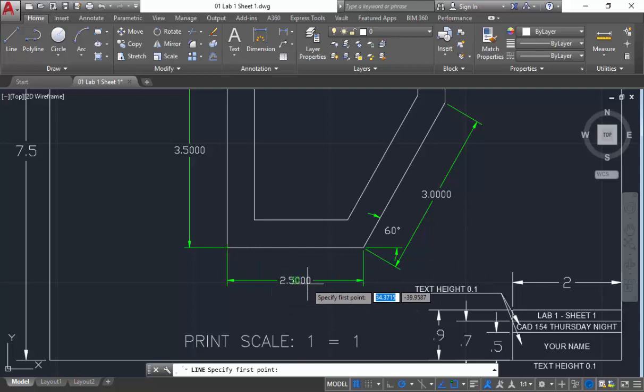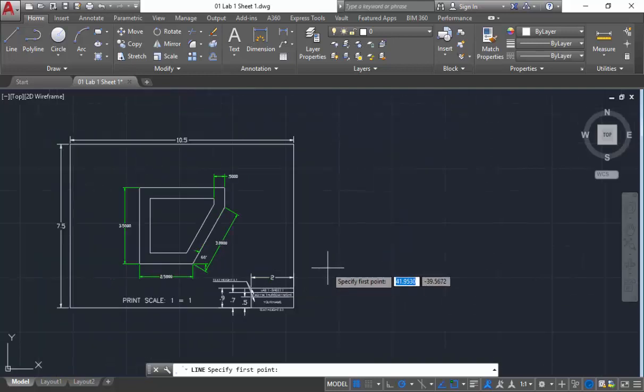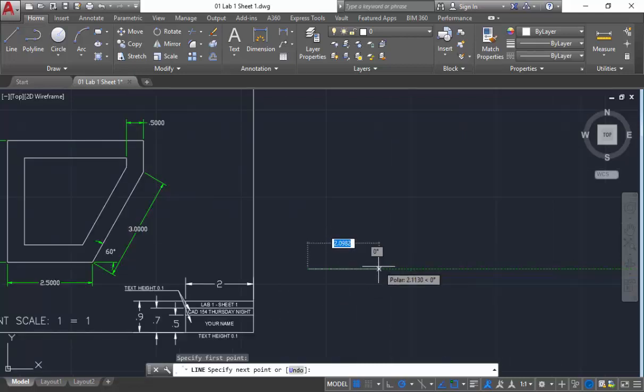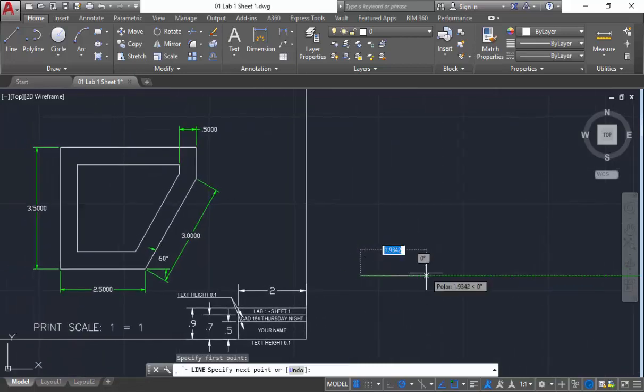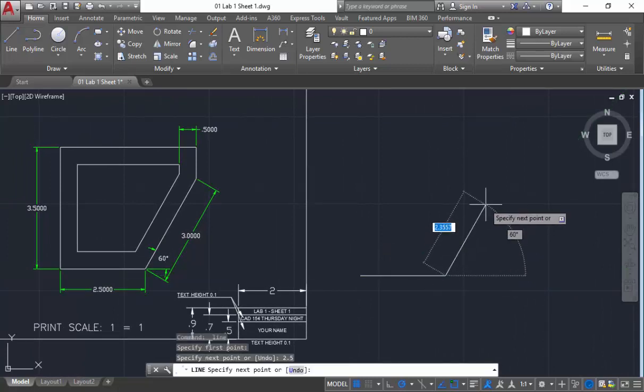That's 2.5 inches long, so we're going to click on the screen. Doesn't matter where you click, just click the start. Move your mouse towards the right so it's straight and type in the distance 2.5 and hit the enter key. Okay, that's the first line.